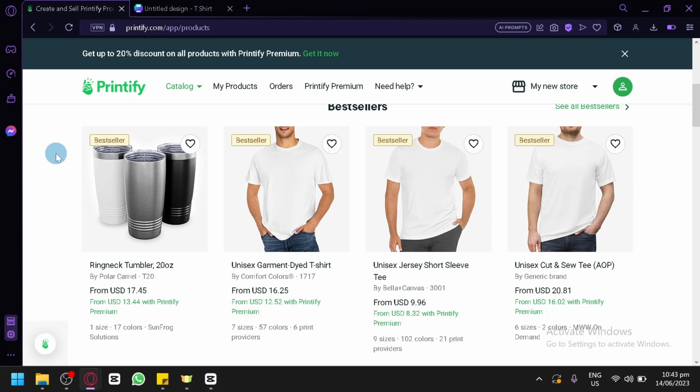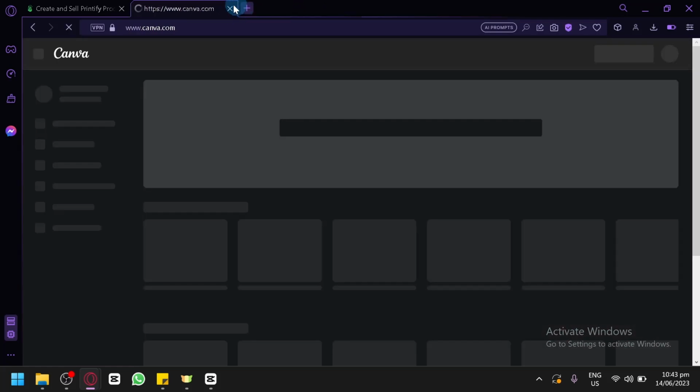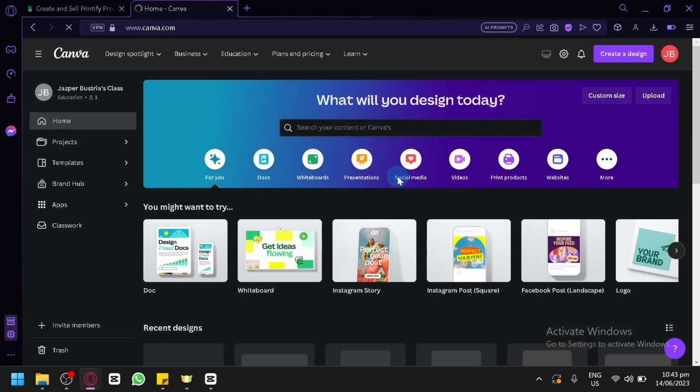Etsy. Now let's say I'm trying to create a t-shirt design. Now creating a t-shirt design for Etsy is very easy. We're going to use this platform called Canva. So simply type in canva.com in your browser, and you will be able to see this option over here, or this software over here.